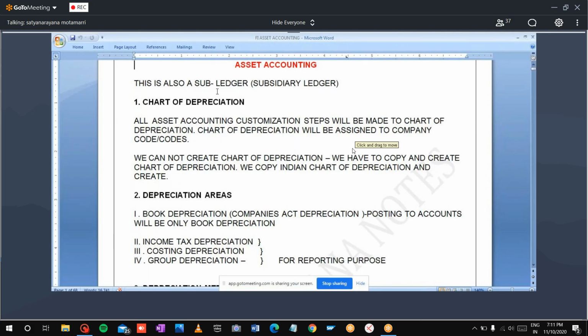Here we use terms like chart of depreciation. All asset accounting customization steps will be made to chart of depreciation. This chart of depreciation will be assigned to company codes. All the asset accounting settings we do at chart of depreciation level will be assigned to company codes. Here we cannot create chart of depreciation.